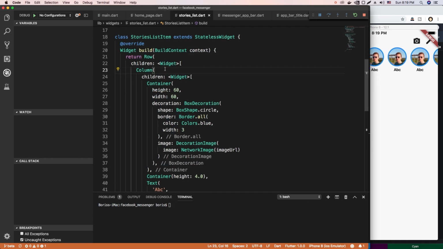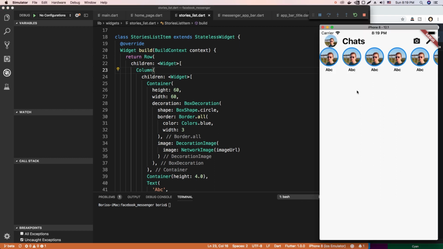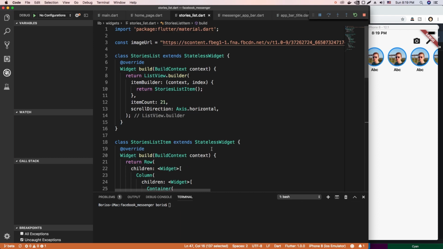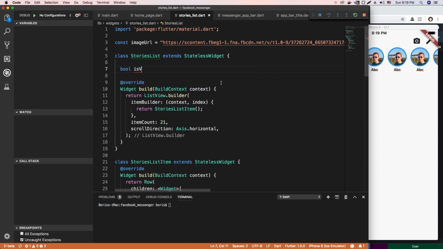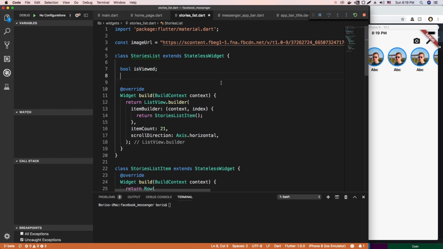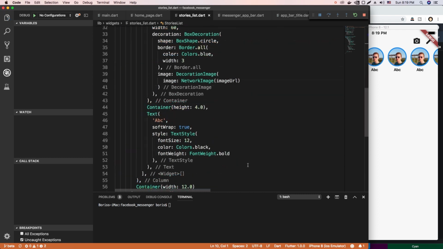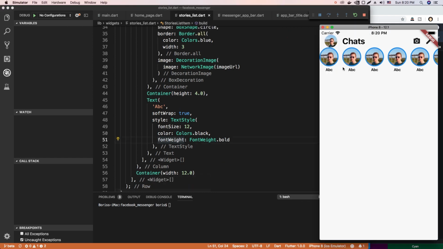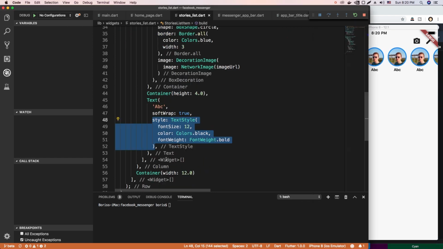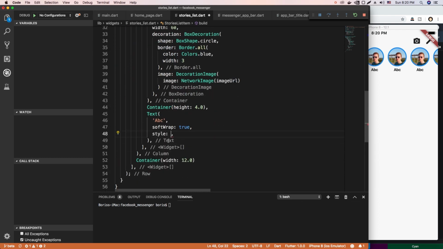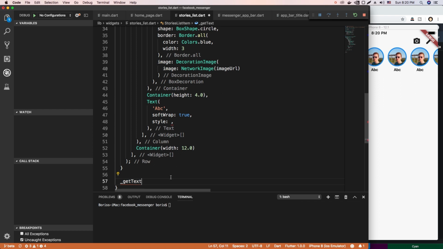Okay, so the next thing I think we should do is to see if a certain story is viewed or not. Because if a certain story is already viewed, it does not have this blue border around it and the text is not bold. So the thing I think we're going to do is pass into the stories list item a bool is viewed, and we're going to pass that in through the constructor. And now we're going to use this to determine what the style of our list items should be. So let me extract this text style into its own method, which is going to be get text style.